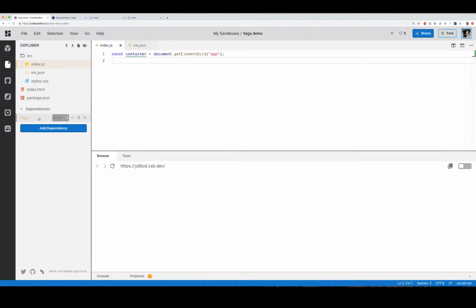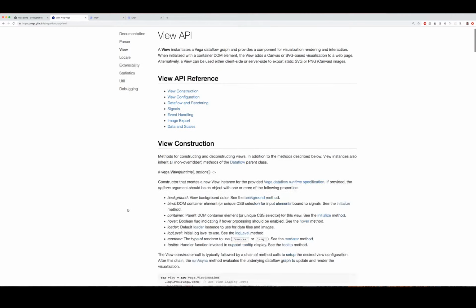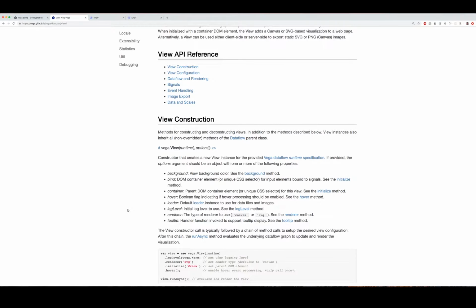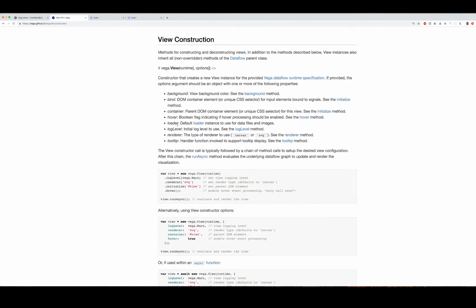A view is like an instance of a chart, like a runtime of a chart running in your browser. So the view is where you do things like manipulate that runtime, change things about it, or of course instantiate it. We can start by instantiating it just by copying the basic documentation we have here. So I'm just going to copy and paste it, and we'll talk about what all this does.